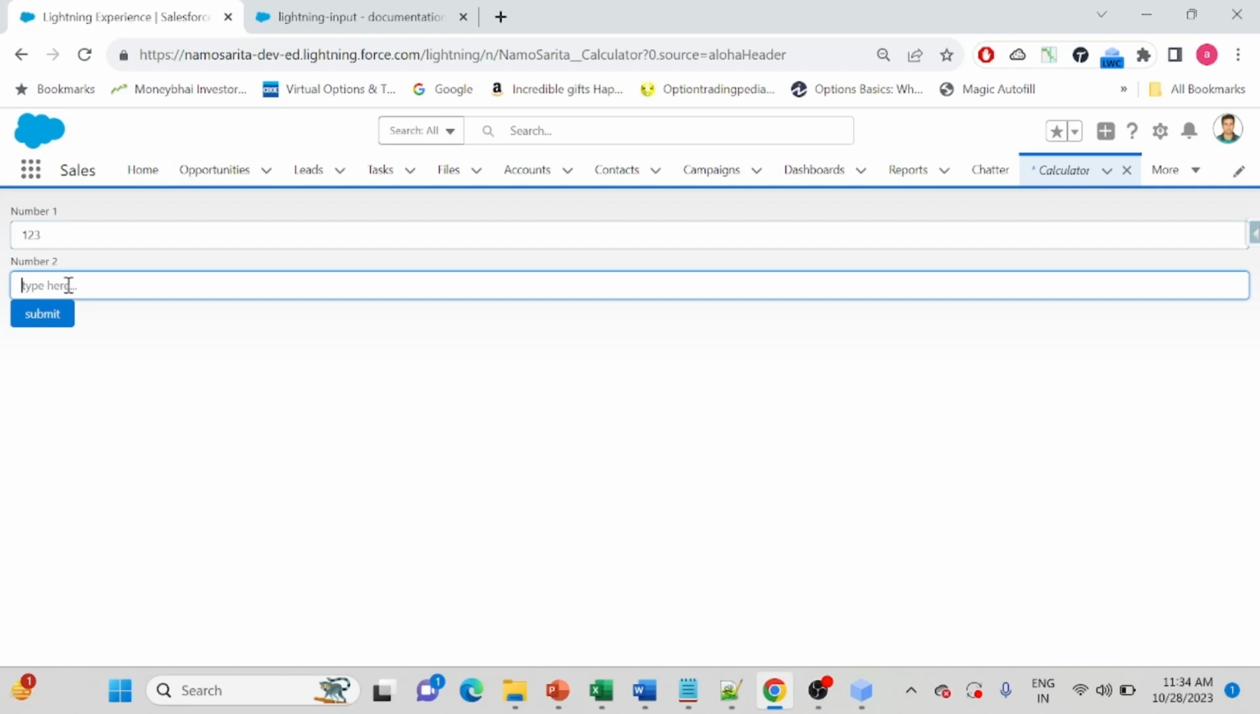So let's say I'm keeping 1, 2, 3 and 1, 2, 3, and then I click on submit. You can see that it gave me the summation. So here I have not written any logic in the main component, but I'm getting the logic from the utility component. Similarly, if you want to create different components which will use the summation logic, you can use the utility component. This is the beauty of how you can create reusable code and use it in different places.